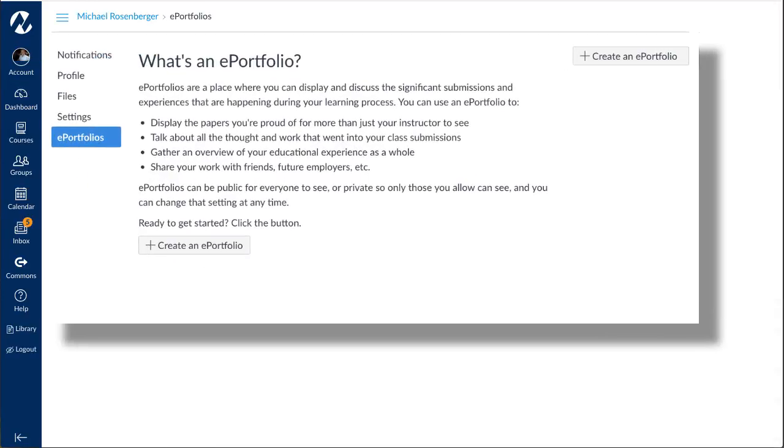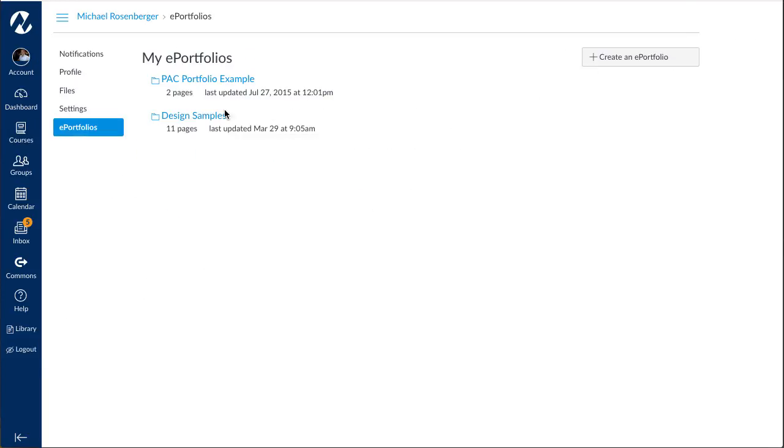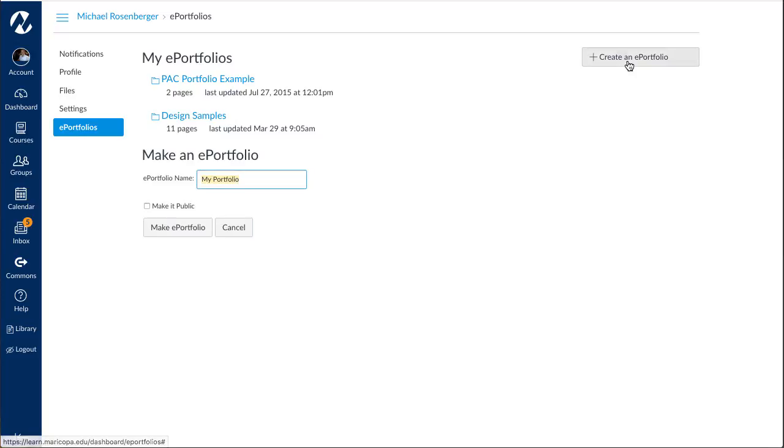You'll see a general welcome page unless you've already set up some ePortfolios. In either case, we want to create a new ePortfolio, so click on the Create ePortfolio button. Canvas asks for the ePortfolio name, so let's call this one ePortfolio. You'll see a checkbox for making the ePortfolio public, but don't click it when doing the setup. We'll talk about this in sharing in just a bit. So just enter the name and then click Make ePortfolio.